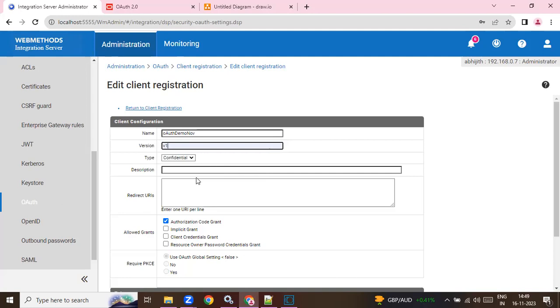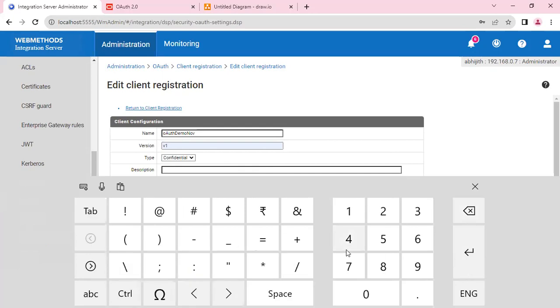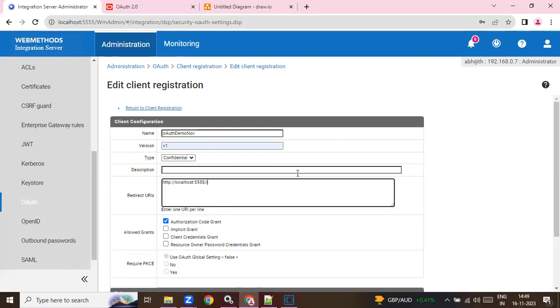v1. And in the redirect URL, I'll use http://localhost:.../invoke. I'll invoke this at runtime. So I'll use this and I'll be granting the authorization grant code, which will have the grant_type as authorization_code. We will use this.